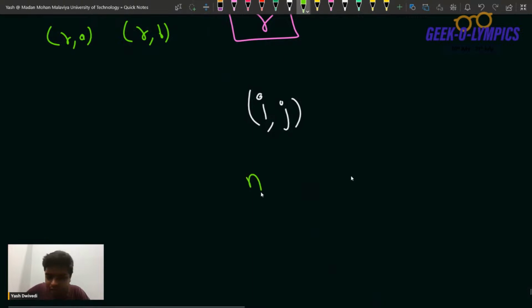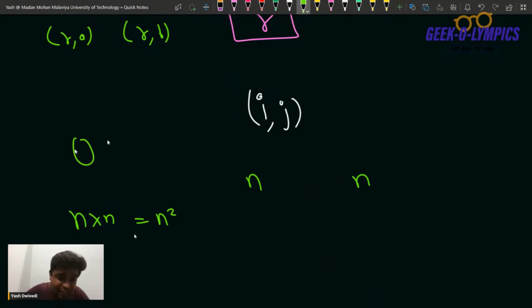N different values, and j can also have how many different values? N different values. So the total number of distinct pairs that can be made is n into n. So that is why n square different pairs will be there. And if you are calling them again and again without storing them, then it will be order of 2 to the power n square, right?